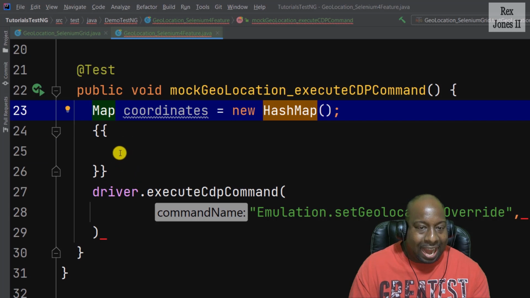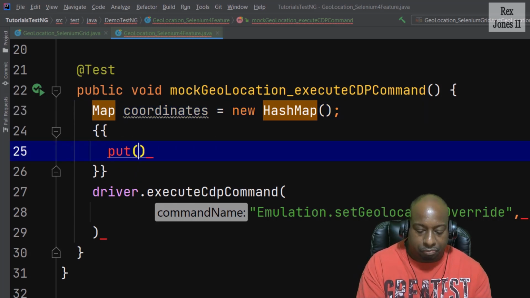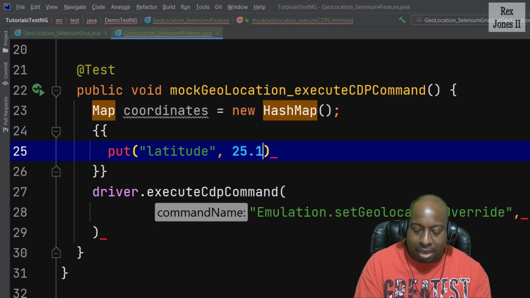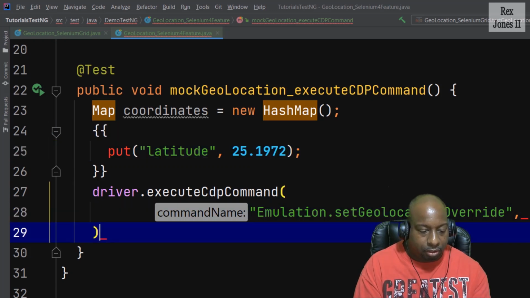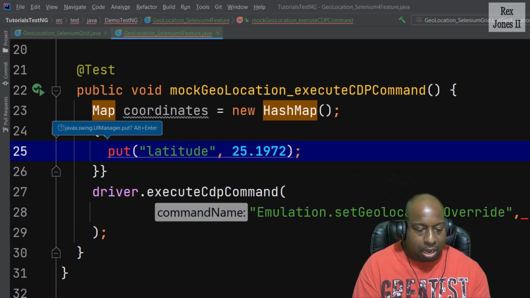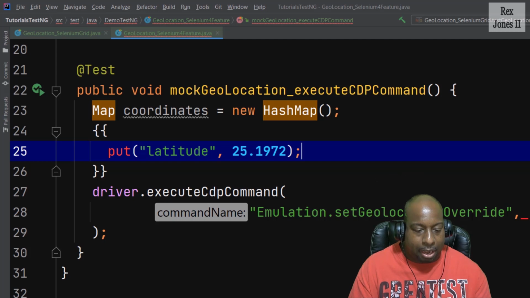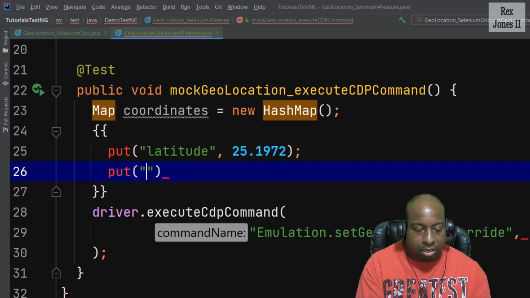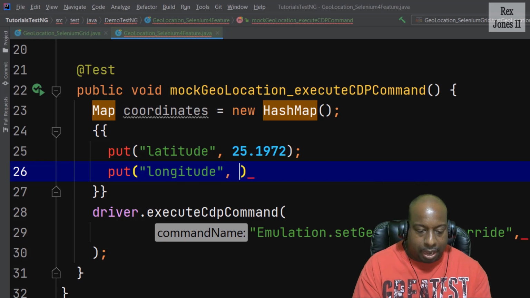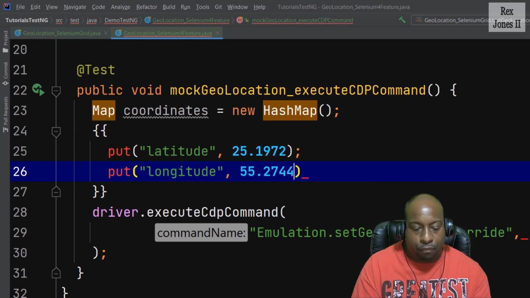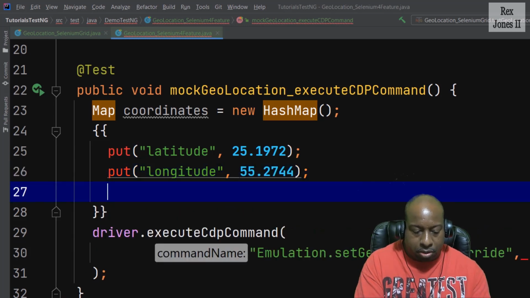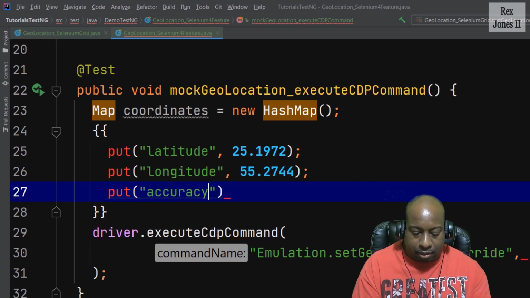But let's first import the class and add these parameters of put latitude. And that value was 25.1972. And I see that we have this red information, and I'll come back and look at that later on. Next, put longitude, and put those in double quotes. And the longitude is 55.2744. And normally I always add 1 for the accuracy. So for the accuracy, I'm going to put accuracy 1.